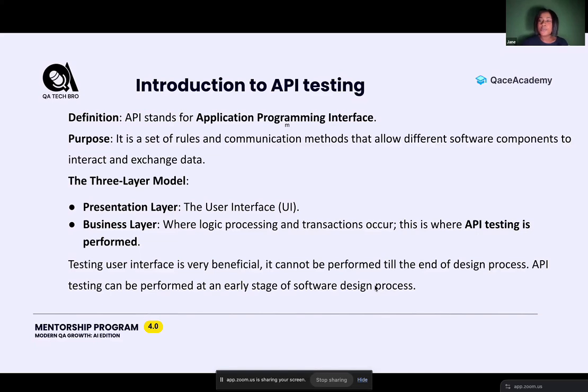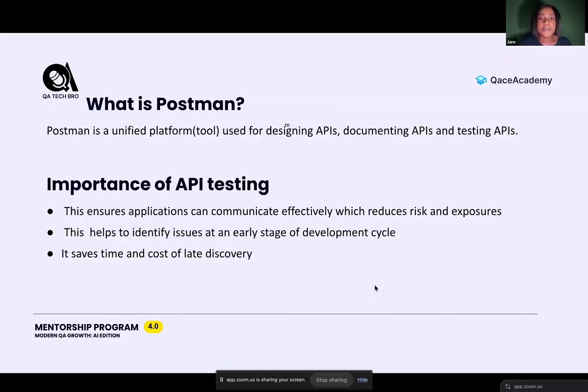So at that communication part, at that basic early part, we can start integrating, we can start working and performing all of our API testing. So next, I'll be describing what Postman is. Postman is a unified platform.